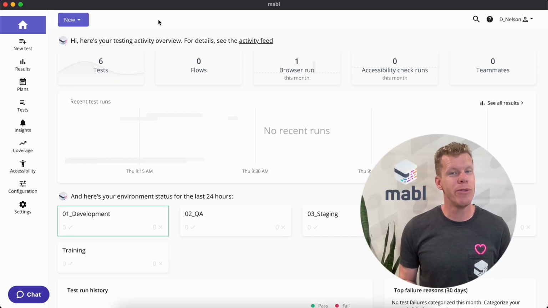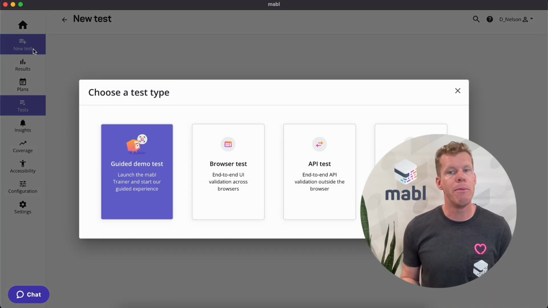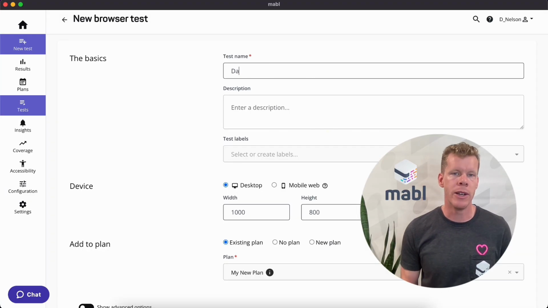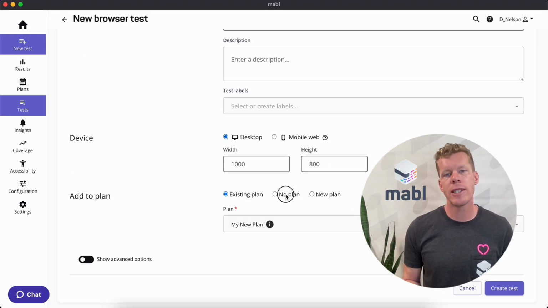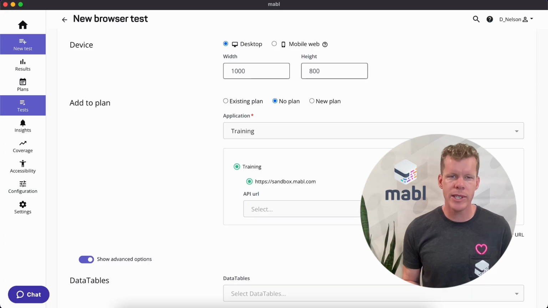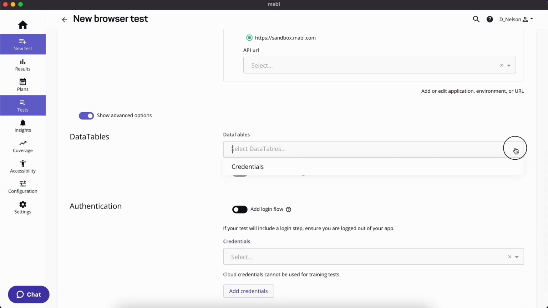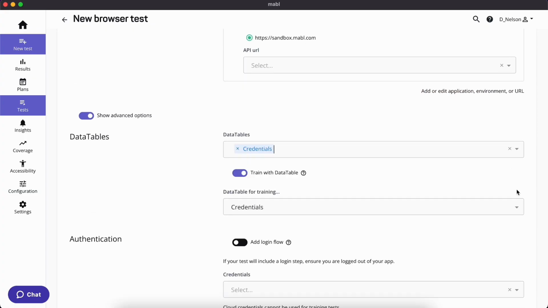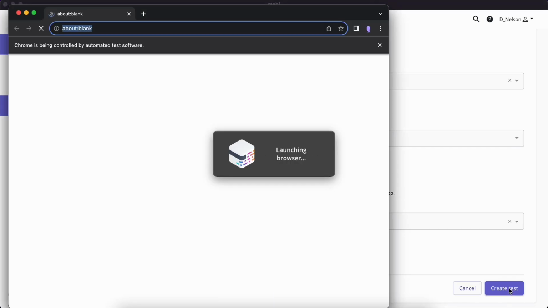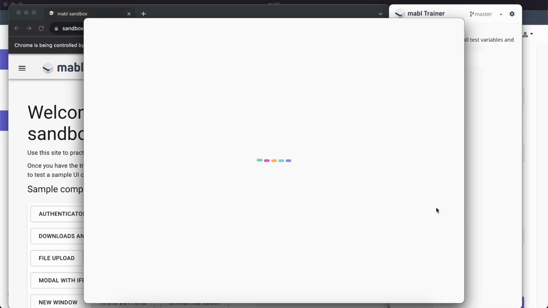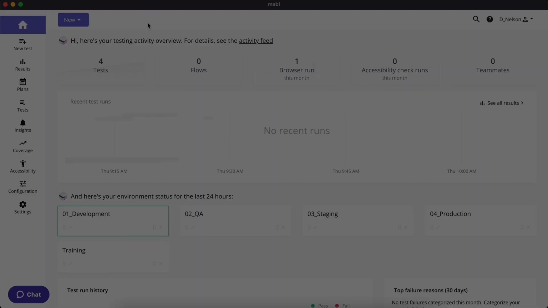To associate a new test with an existing data table, create a new test from either the main dashboard page or through the New button. Then select Show Advanced Options and scroll to the Data Tables section. Then choose one or more data tables from the list of existing data tables and select the specific data table you'd like to train with. Then click the Create Test button to start training.